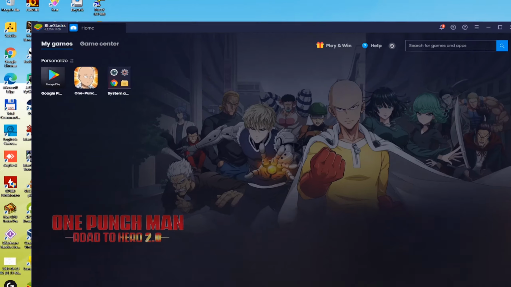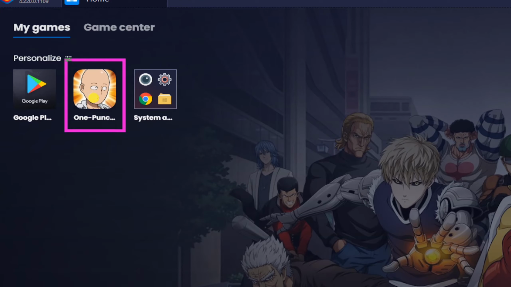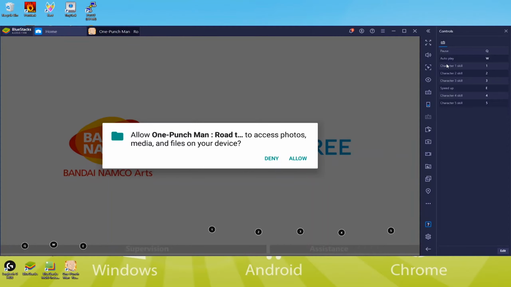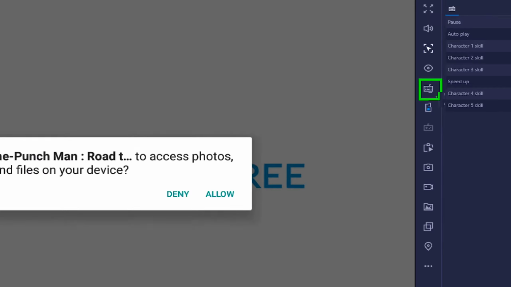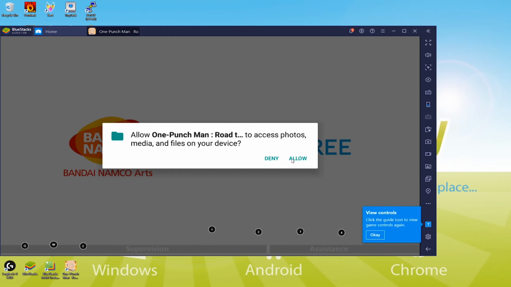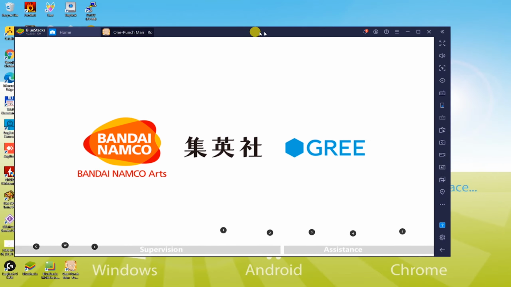Look, we'll start One Punch Man Road to Hero 2.0 by hitting this particular icon. You can also make adjustments in the keyboard settings from here. Anyway, keyboard settings already appear perfect. Therefore, we will close it. You would, of course, enjoy playing One Punch Man Road to Hero 2.0 even on a large screen.